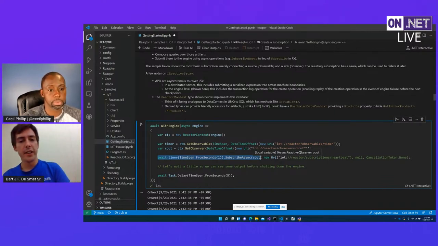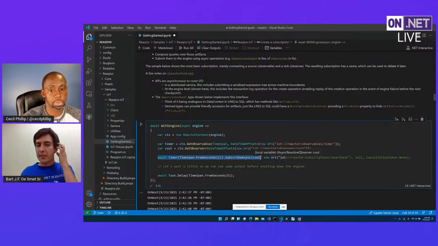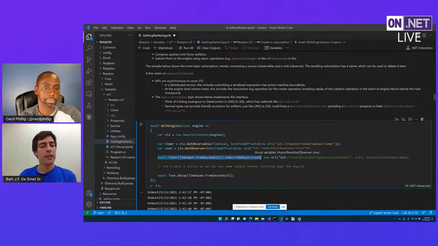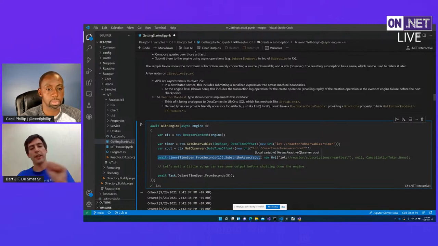There's a number of technical reasons why there's some complexity involved in doing that, but we can get darn close. Now, one thing that I wanted to point out here is that the lifecycle of a subscription in Reaqtor is much more fine-grained than you have in classic Rx. So in classic Rx, you have an observable, an observer, and you do subscribe, and things start happening.